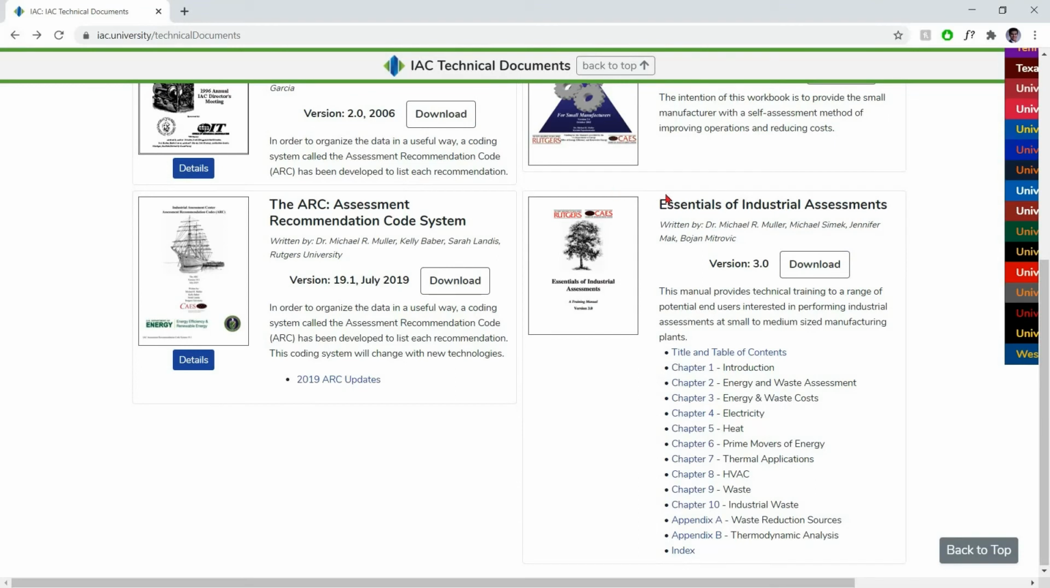And now I want to talk about the Essentials of Industrial Assessments. So this is a really good technical document, especially if you're just starting out at the IAC. And this will give you a really good foundation of knowledge to work off of. So this document is broken up into several different chapters, and you can read the ones that you're interested in. So let's say, for example, you're interested in electricity. You go to chapter 4.